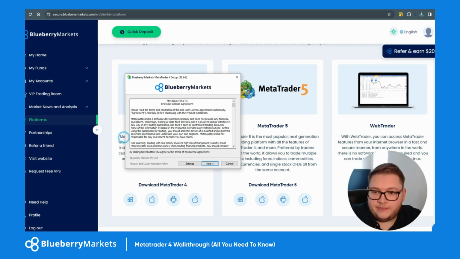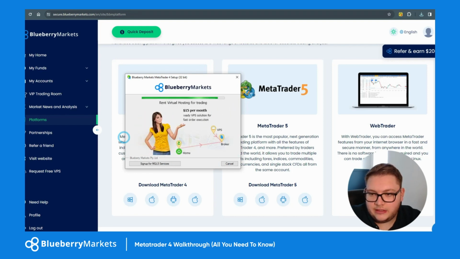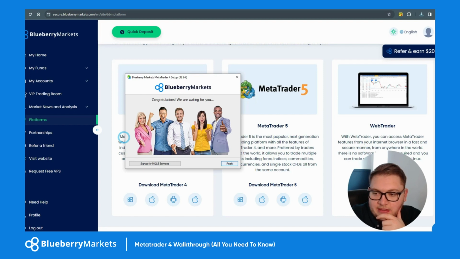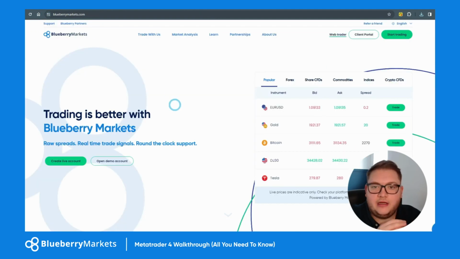It's just the license agreement, the end user agreement, and all we need to do is click next, and you'll see that it has the Blueberry Markets logo here. So here we go. All I need to do now is click finish. Now once I do that, it's going to open up into the MQL5 page. So if you have a login, then you can log into that.